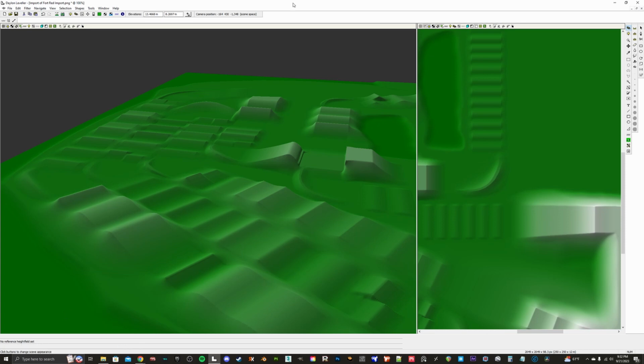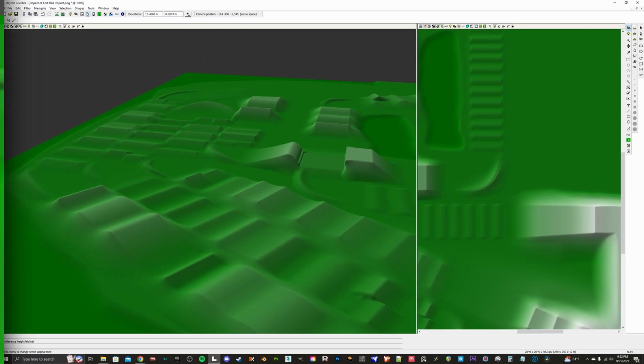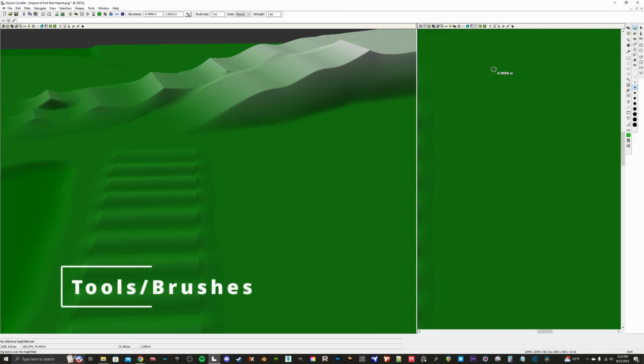Also, another setting that we can go over is our tools. So we'll go through brush tools, and here we can set the minimum brush size to whatever we want it to be. The only one that I've changed is our blur tool, because I like to have a bigger brush when I use that tool usually. And click OK.